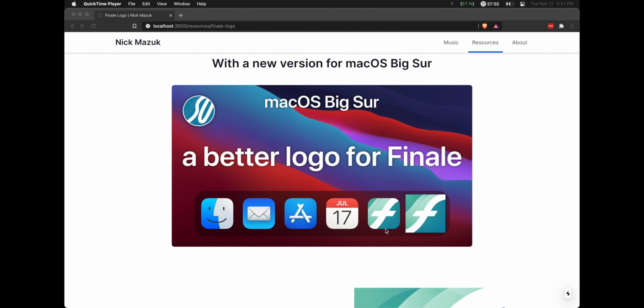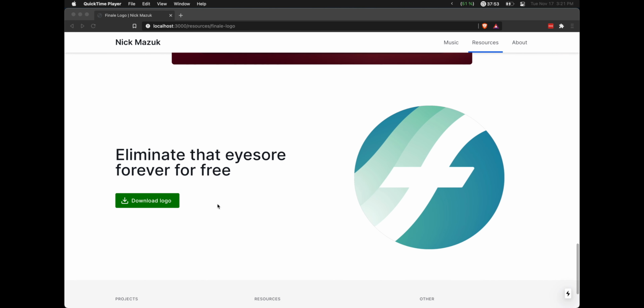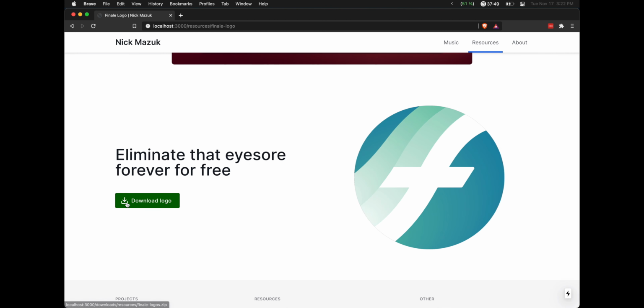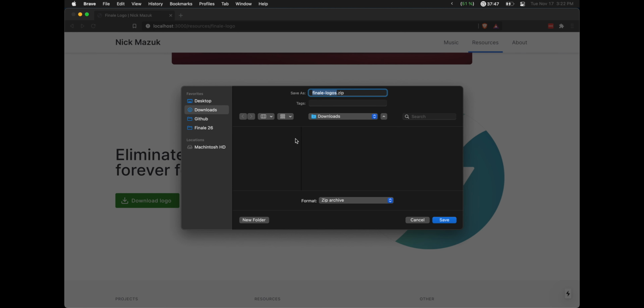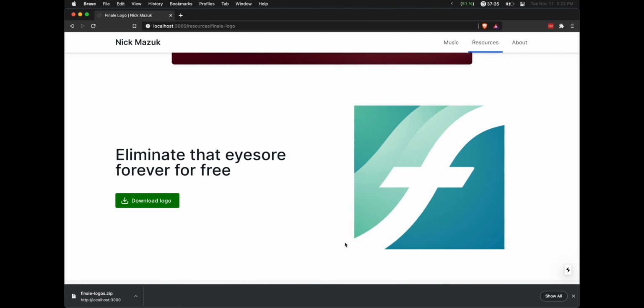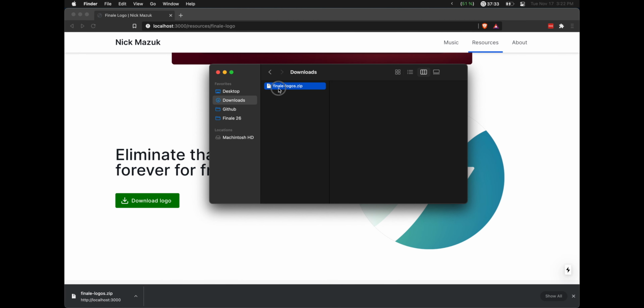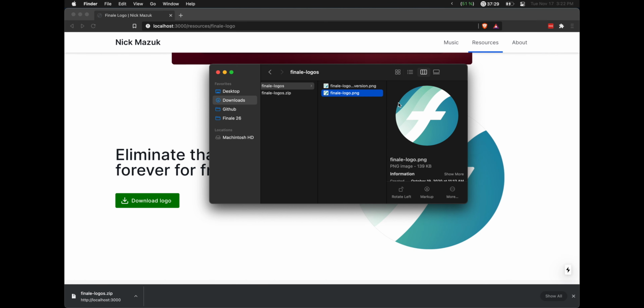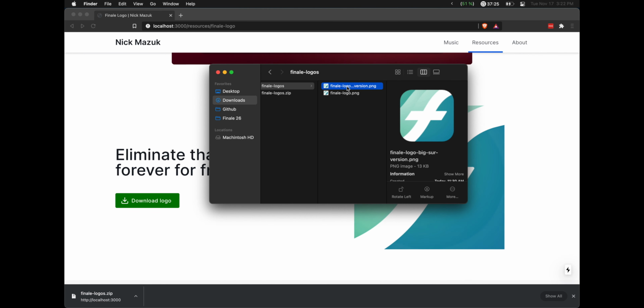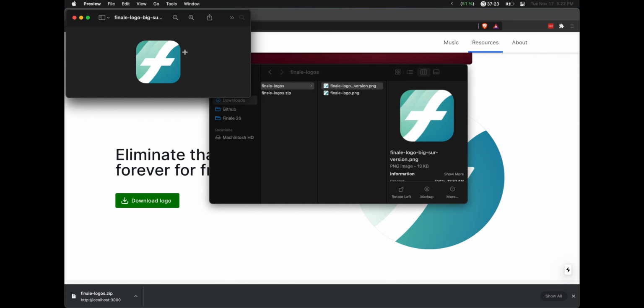So the first thing you want to do is come to my website and download this PNG file, and I'll have a link to this in the description below. So we're just going to download it. Let's save it to Downloads. And then if we go to Finder, let's just unzip this. I have 2 versions in here. I have the old version, which is the big circle, and the new version, which is very good for macOS Big Sur. Let's just double click this to open this up in Preview.